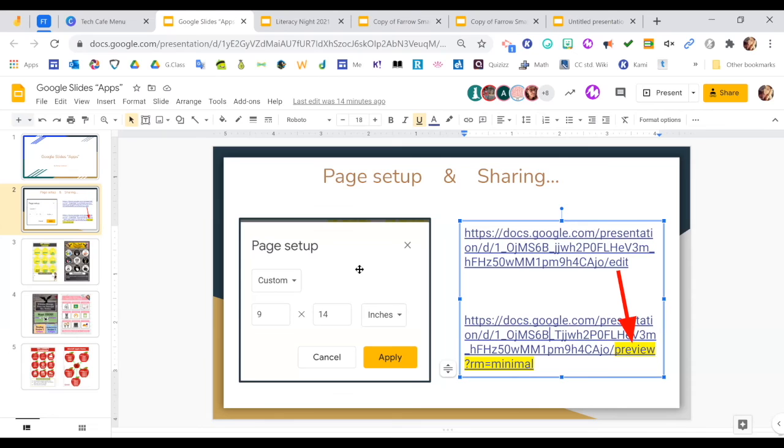No, they don't need Google Slides on their phone. It will open on the web. So when they click on the link, it will open on the web, just as any other link would. Let me see if I have it on my phone. I can open it up so you guys can see.